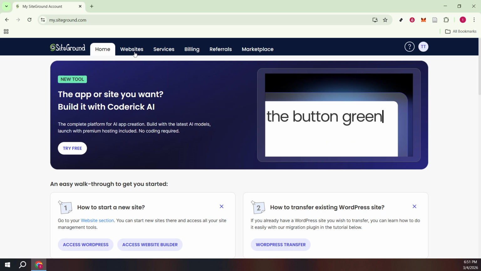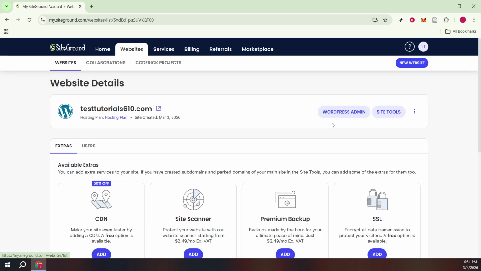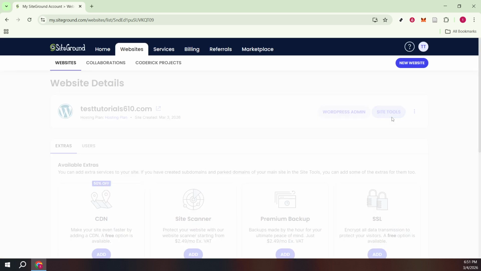From the main dashboard, click on the website section. You'll see a list of the sites you host. Find the site whose domain you want to use for email, then open Site Tools for that site. Site Tools is where you manage everything behind the scenes, including DNS files, and most importantly for today, email.